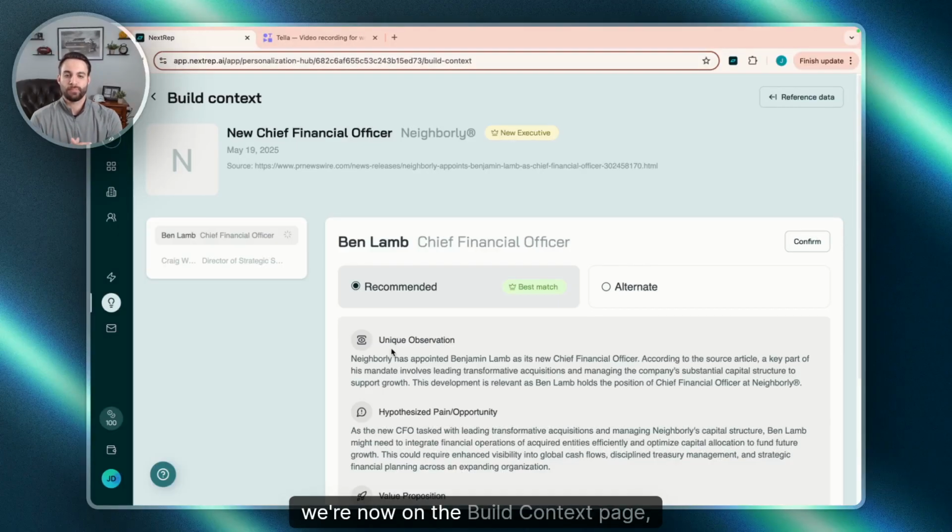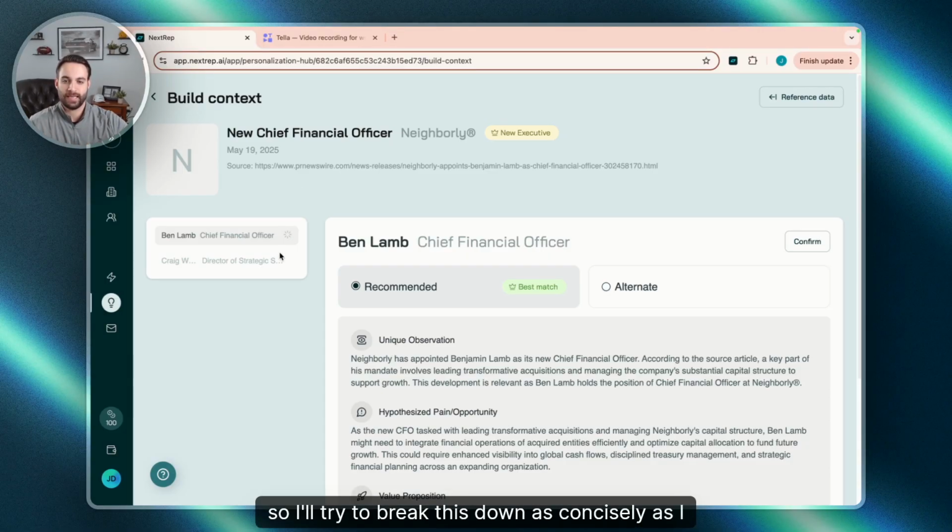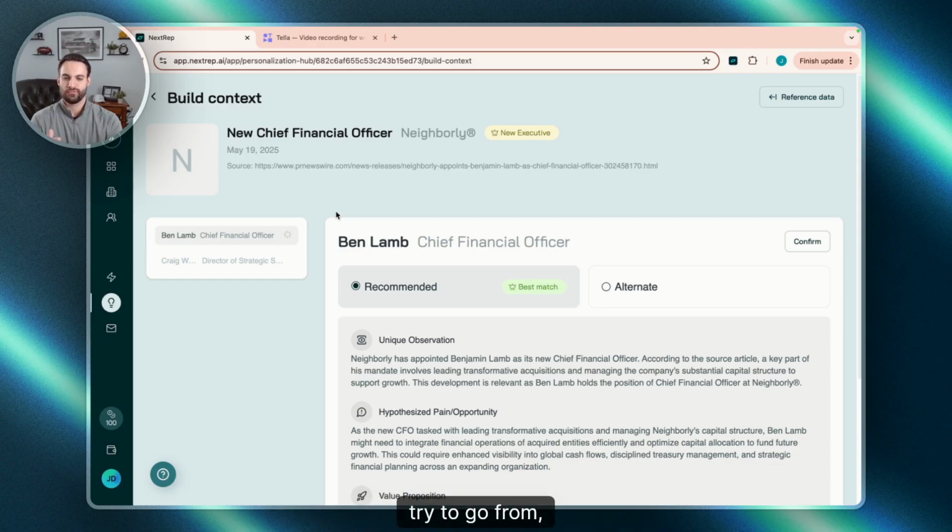All right, we're now on the build context page, and there's a lot going on here, so I'll try to break this down as concisely as I can. But I want to preface with, I think this is where the strength of the messaging in NextRep really comes from, this page, because a lot of the other AI messaging tools on the market just try to go from A to Z in their messaging.